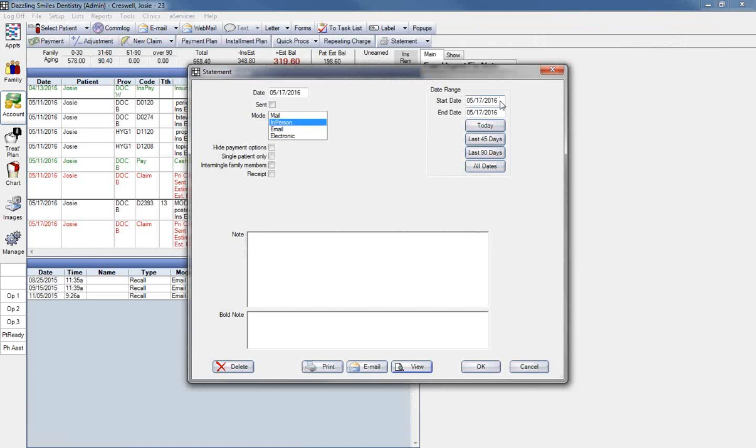If we close here, if either of these dates is left blank, it means that there is no limitation. So usually if you're leaving the start date blank, you're going to get all account history back to the beginning of the account, and this can make for some very long statements. So you want to pay attention to this date.